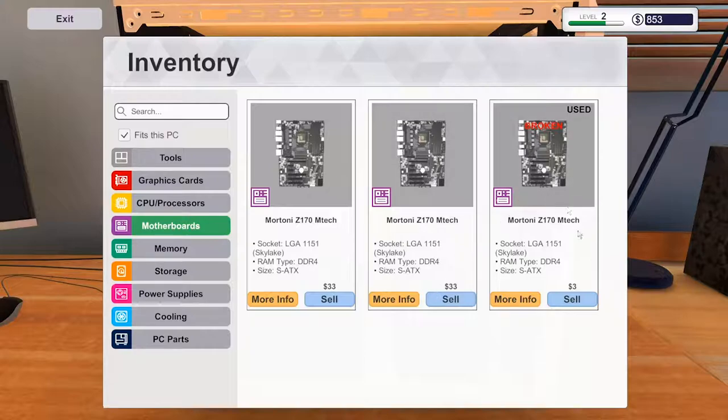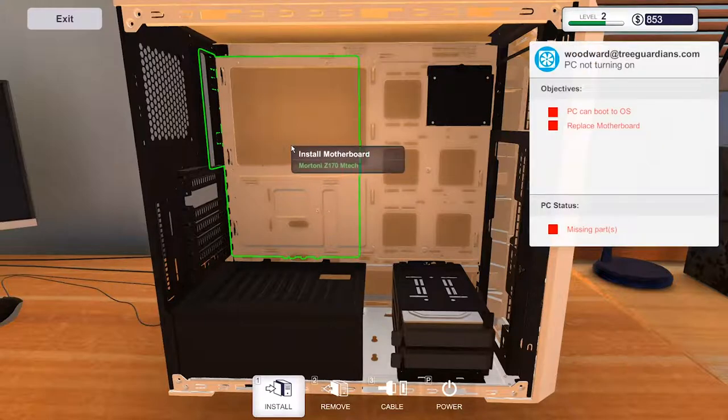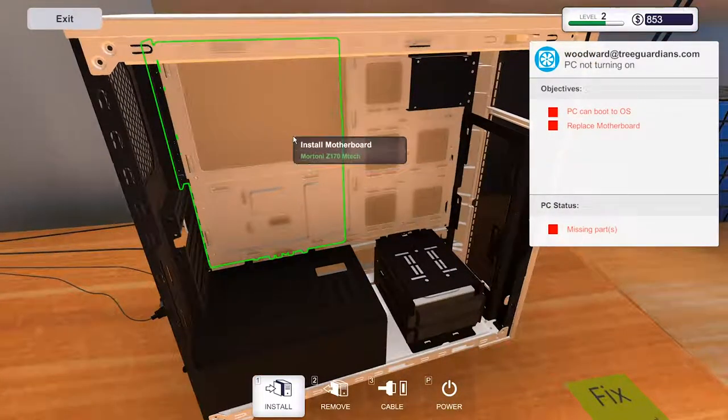That's the broken one there. We can sell it for $3. So we're going to do a like for like. I'm going to install that one. I did already have one of those. What an idiot. That's interesting. So it wants me to install the motherboard.